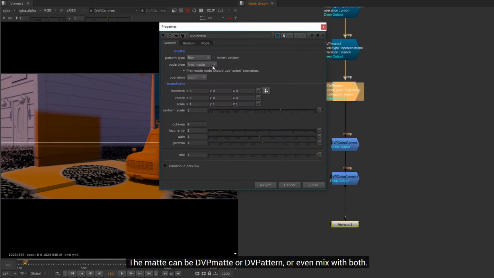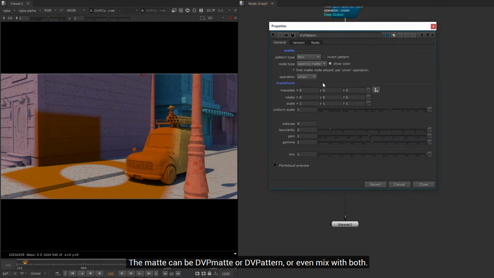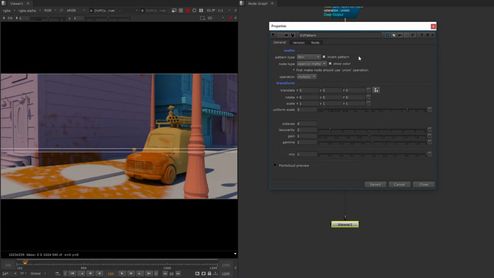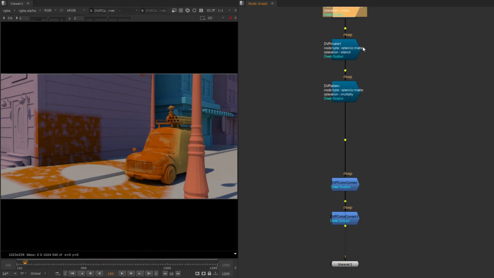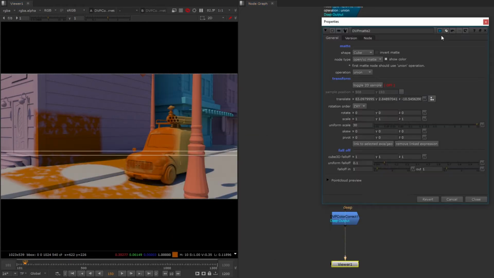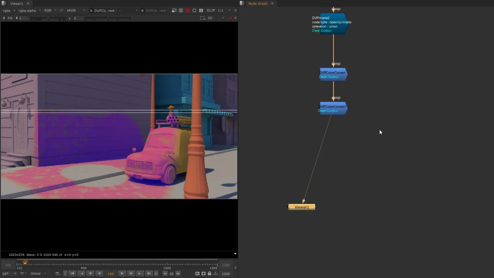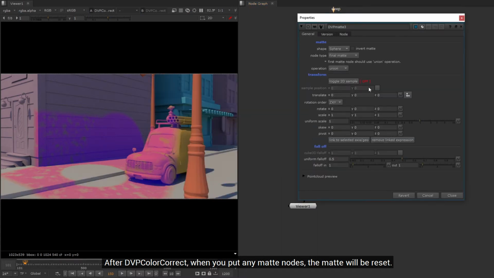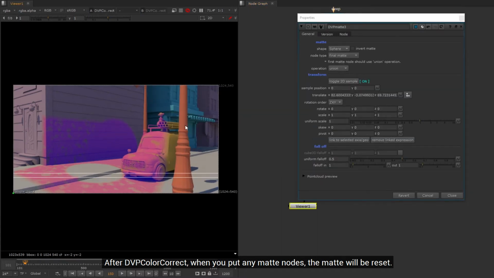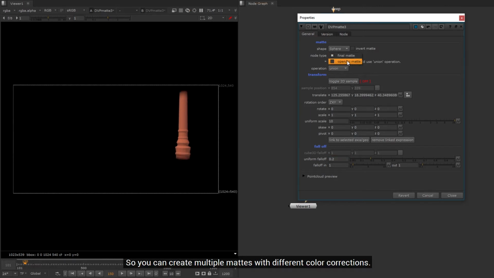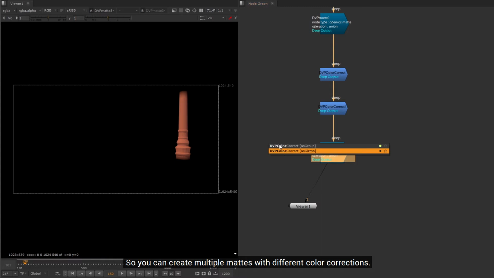The mat can be DVP Mat or DVP Pattern, or even a mix of both. After DVP Color Correct, when you put any mat nodes, the mat will be reset. So you can create multiple mats with different color corrections.